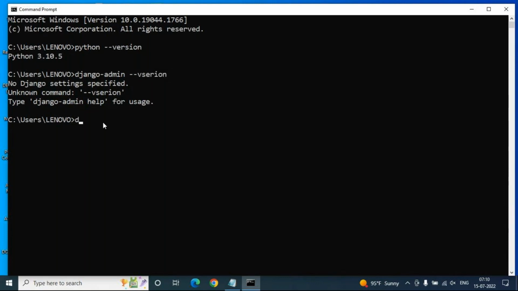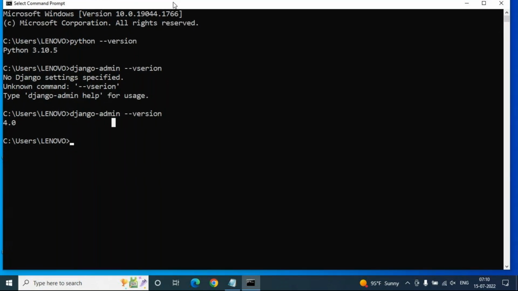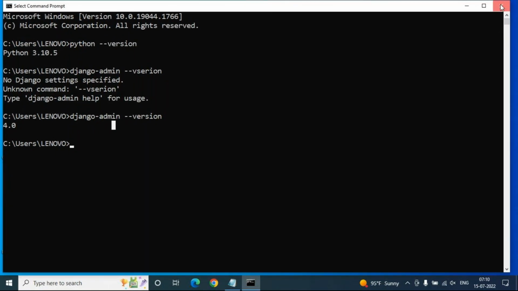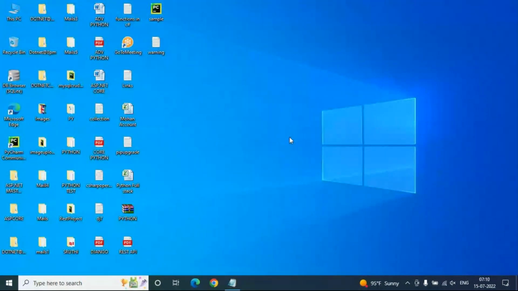Look here, django-admin. Make sure you spell version correctly. Now we got the Django version, that is 4.0. Here you can see 4.0 version. But sir, 4.0.6 is the latest version. Okay, we can update the version also, no problem at all. But this is the first thing you have to do.